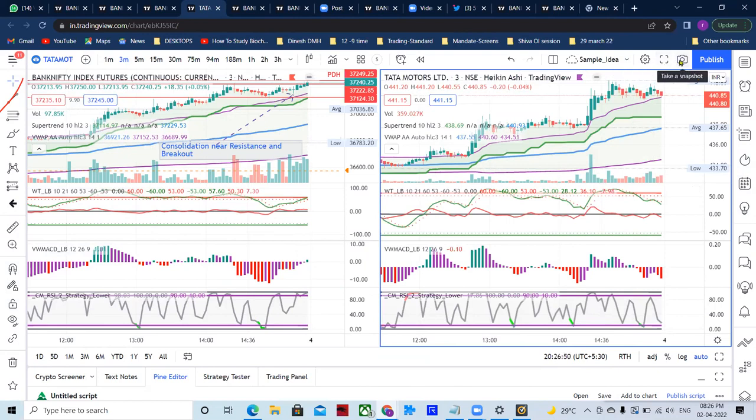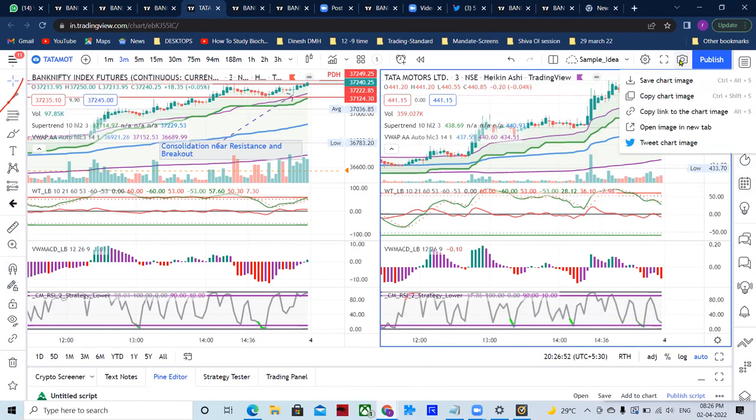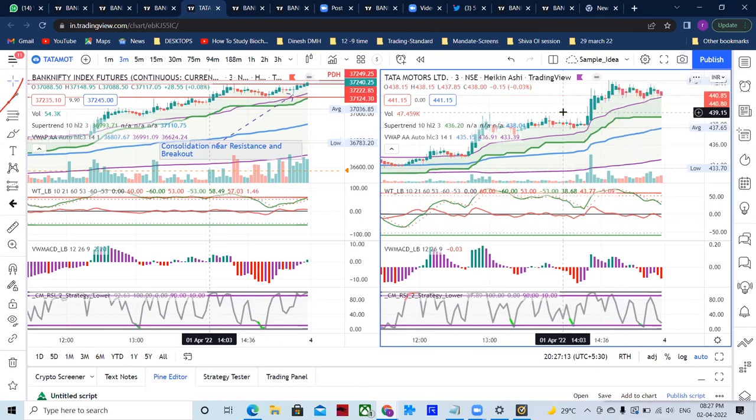The next one is the template. If you want to share your chart as an image, you can use these options. You can save the image, or copy the chart image and share it with someone else. But they cannot import it; they can see it as an image only using this option. And you can share that chart image on Twitter also. So now the top menu items are covered.